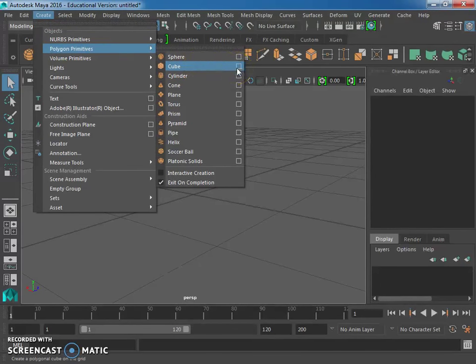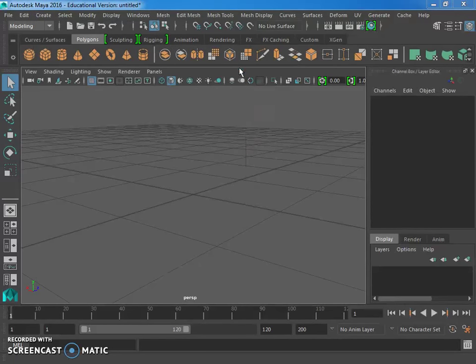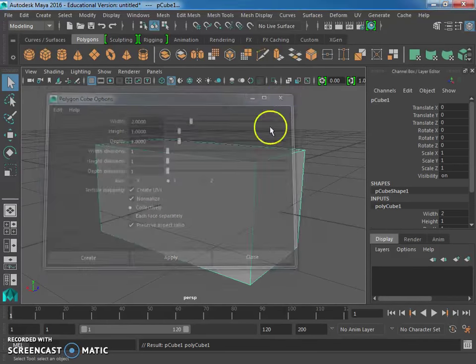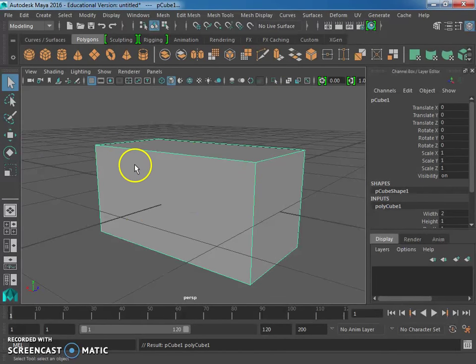You'll notice that there's a checkbox beside it. If you press that checkbox, let's see what happens. Okay, it actually brings up some options. And we can preset the size and depth and all this stuff before it actually is created. So that can be useful if you want something of a specific size. So for instance, if I want the width to be 2, then I can apply, and that will make a shape to my specification.